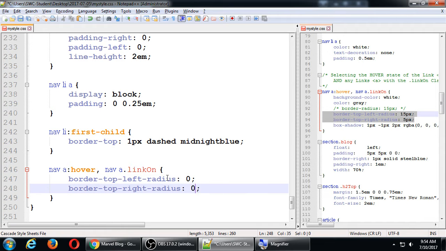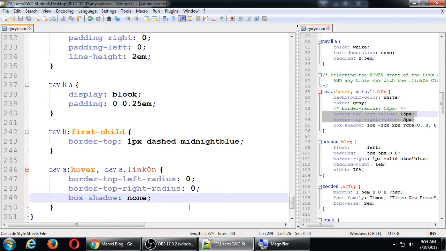Don't give me any roundness. In this case, the opposite of adding roundness values is saying no roundness values, 0. And then I'll add box shadow: none. Looking at the CSS, it often seems that when there are several values, the opposite of that is often to put none. Where there is one value that we're affecting, oftentimes the opposite of that is 0. Then there are the special cases where we had display inline and display block.